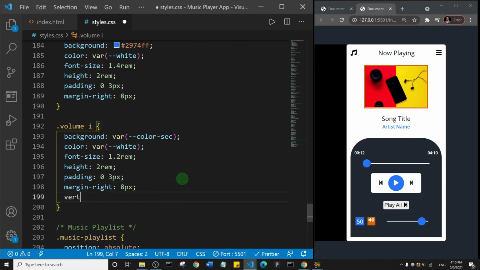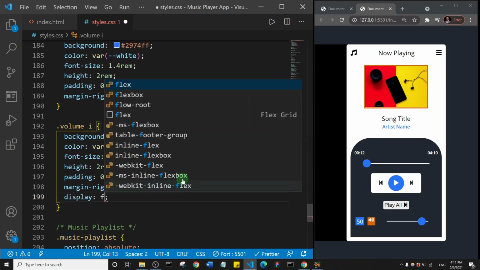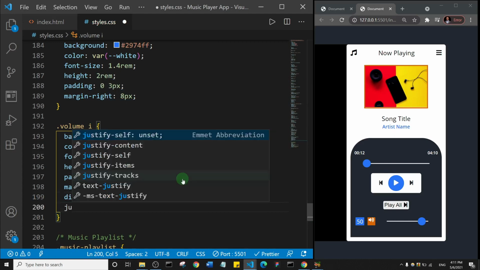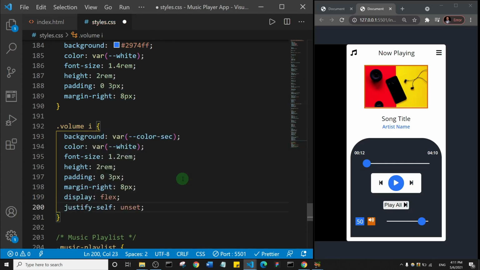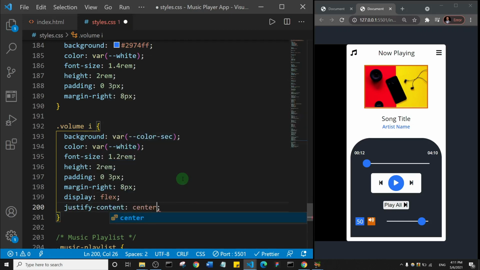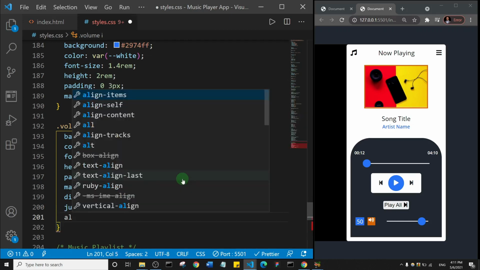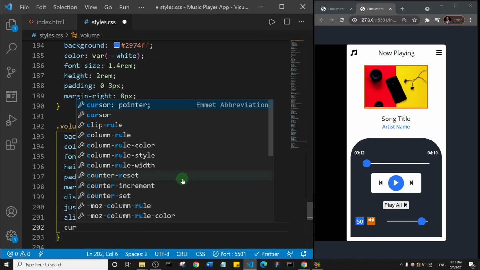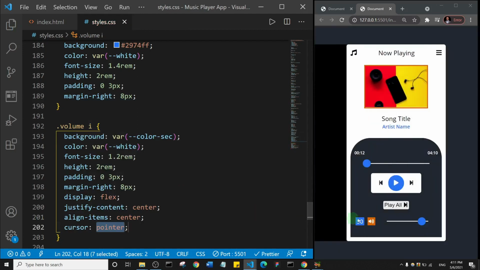There's a property, let me try this property, vertical align middle. It doesn't work, right? So I'm going to use the display flex here. I would set justify content to center, align items to center, and lastly I'll set the cursor to pointer. If you save that, it will center the icon inside.